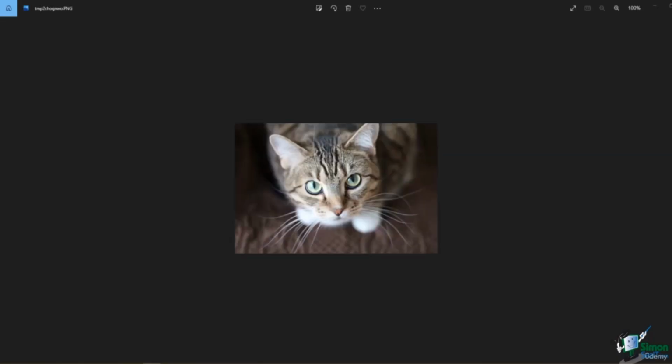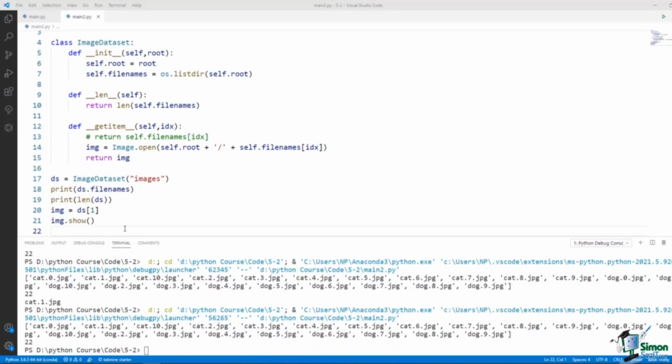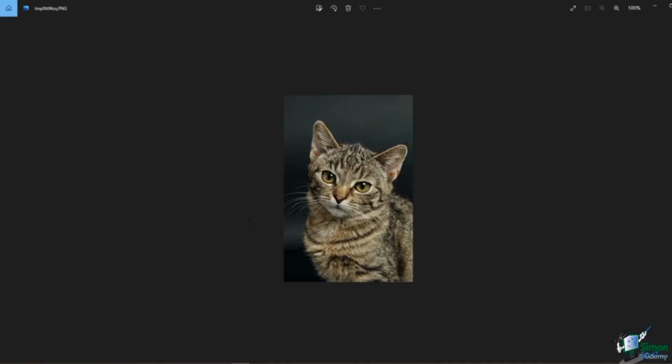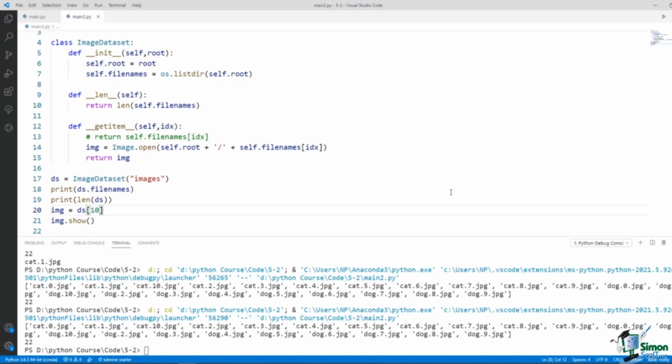As you can see by running this code, it opens the image in my computer. Here, if I change 1, for example, to 10, and run the code again, it opens another image for me. Instead of images, you can create a dataset of text files, audios, or any other file formats.